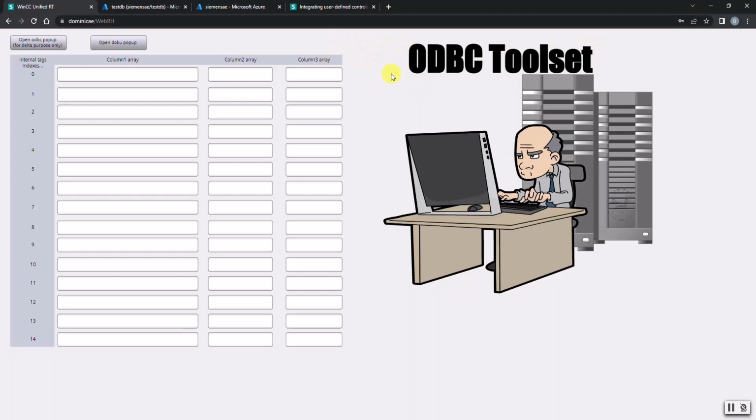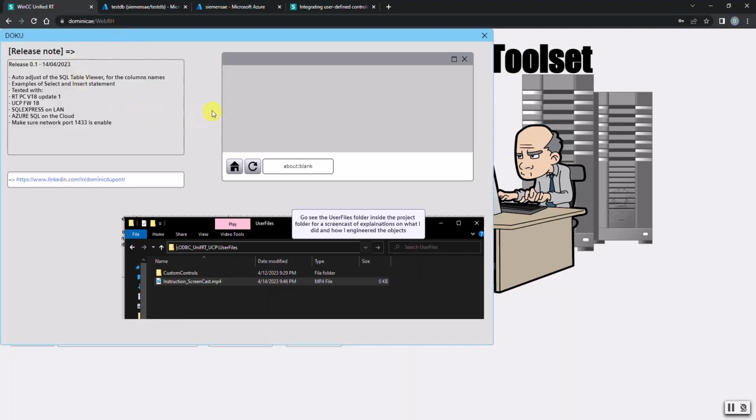So this is the landing page of the application. I will be showing later on what the meaning of all of those IO fields is. But how to use it is simply using either one of the two buttons on the top. The second one is the documentation, with the release notes and patch notes that I've made, and also the video you're listening to will be inside the user files inside the project folder.